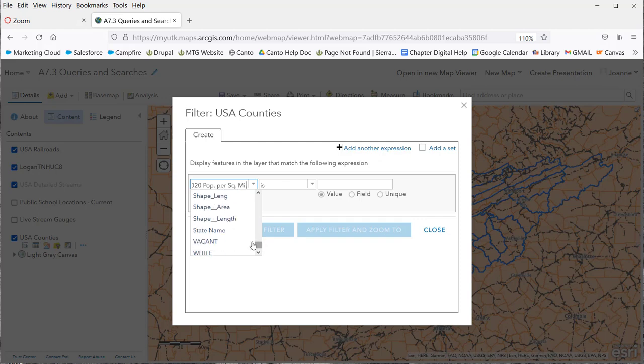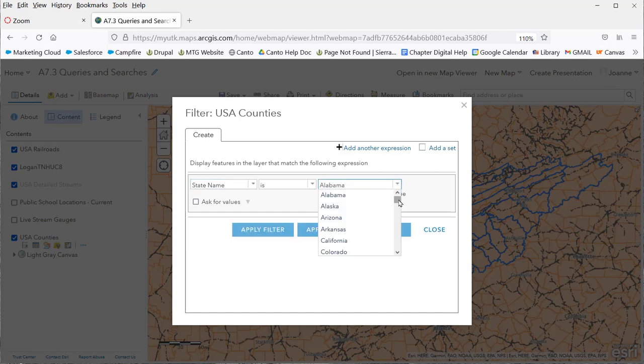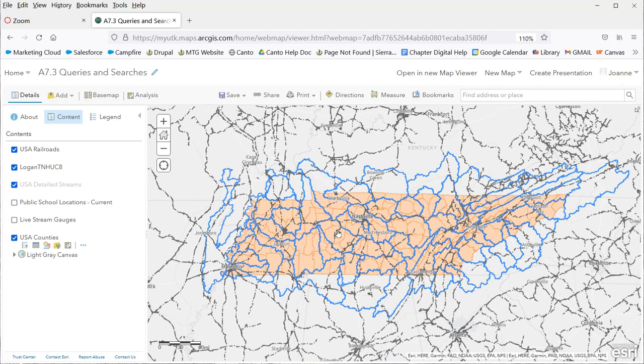And you could use the state FIPS if you knew the FIPS code, but I'm going to use the state name. Remember, you hit unique so that it will bring up a list of all of the possibilities. And I'm going to scroll down to Tennessee and apply filter and zoom to. And now we can see of all the counties in the U.S., just the Tennessee counties are selected. So that is using the filter.